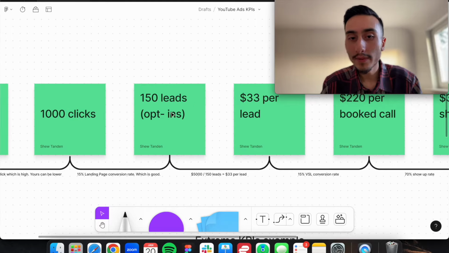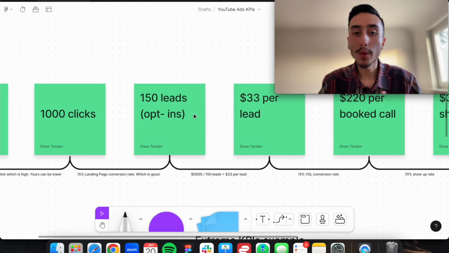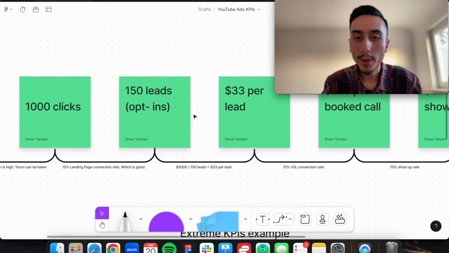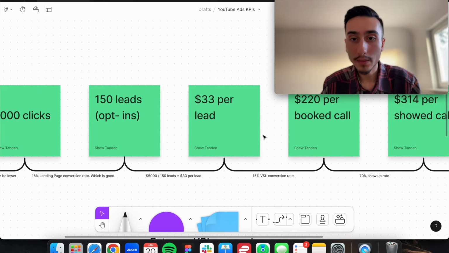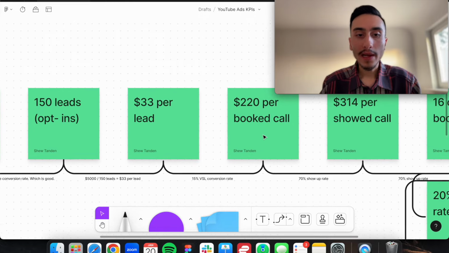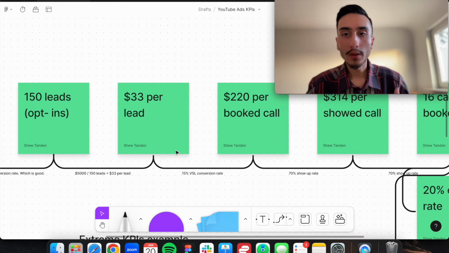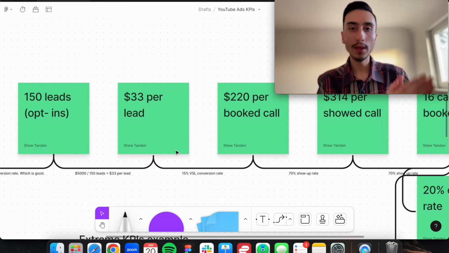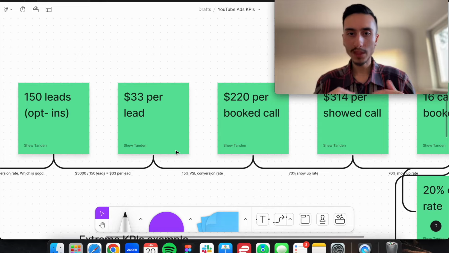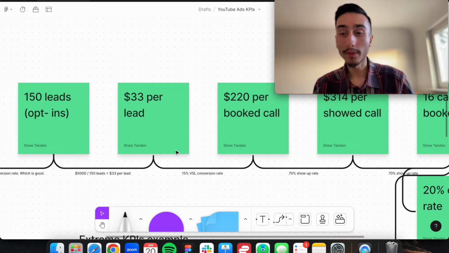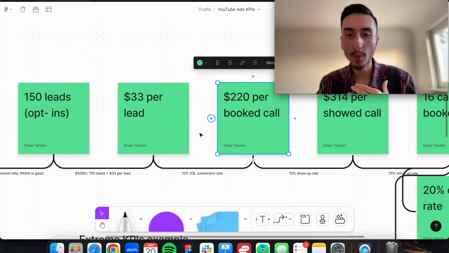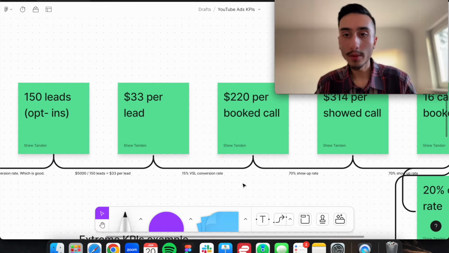So you got 150 leads that opt in from those 1,000 clicks. If you do the math real quick, that comes down to $5,000 divided by 150 leads, which is $33 per lead, okay? And then not everyone who opts in is actually going to book a call, right? So what we do and what our clients do is we redirect them to a VSL, right? A webinar. What you could do is maybe an ebook or something in exchange for their email, their phone number, right? In the typical call booking funnel, they'll go to a webinar or a VSL.